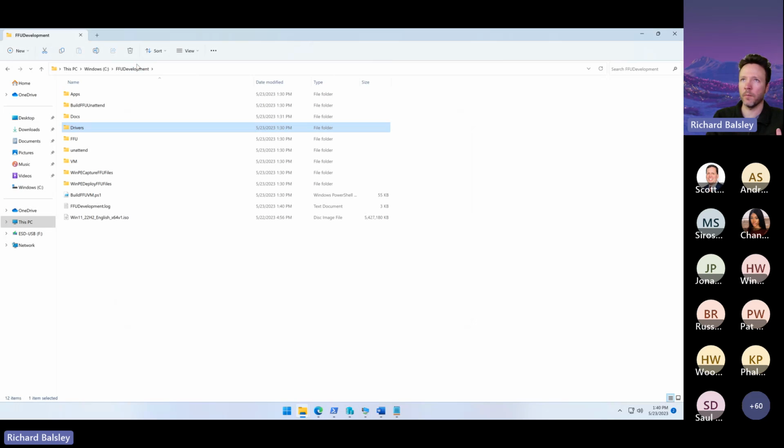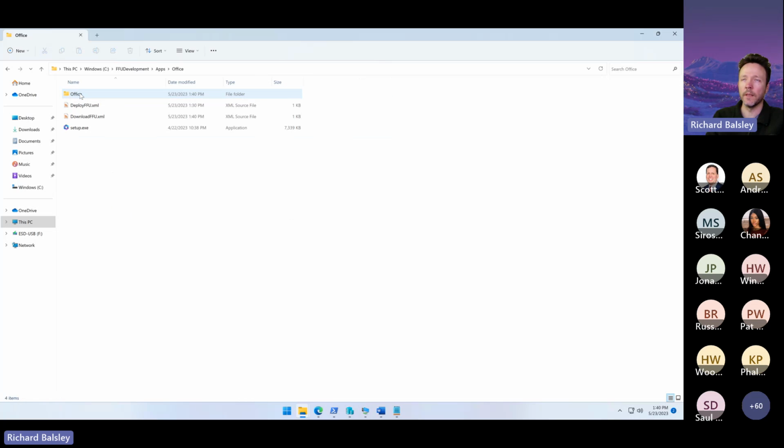And if you wonder, how do I customize Office, which I didn't get into, it's in the documentation on how this all works. In the deploy FFU.xml file, that's where you would customize that.